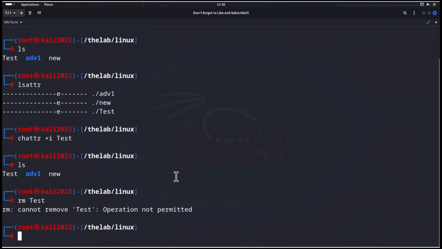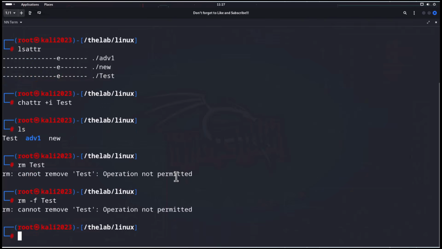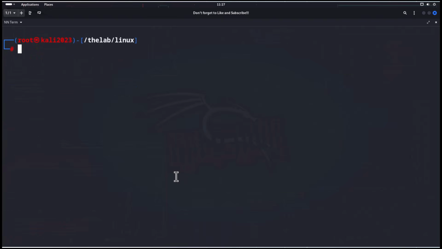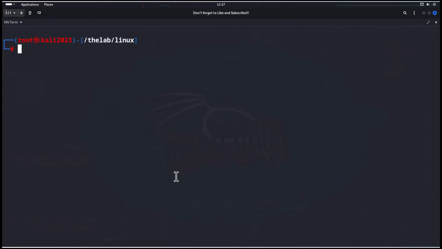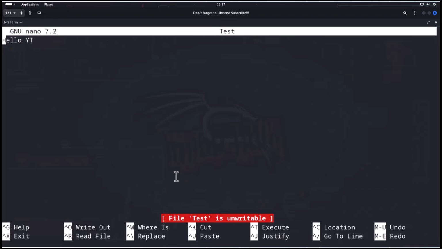Can't do that. Let's say we wanted to throw in the big boy here, and we're going to do -f. Doesn't care, right? Doesn't care. I can't even move it. Can't do anything to it. Can I open it? That's a good question, or can I cat it? Yes. Can do that. So you can read it, but can you edit it? You don't believe me? Let's go in here. And then let's do, it won't even let me. It just tells me right away.